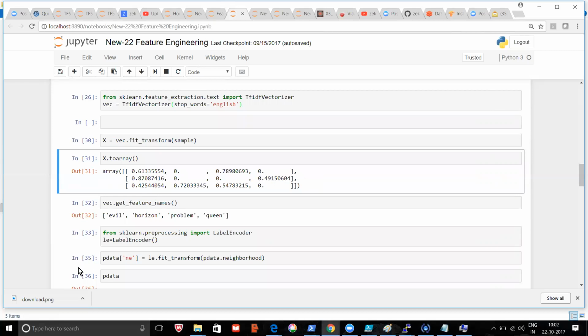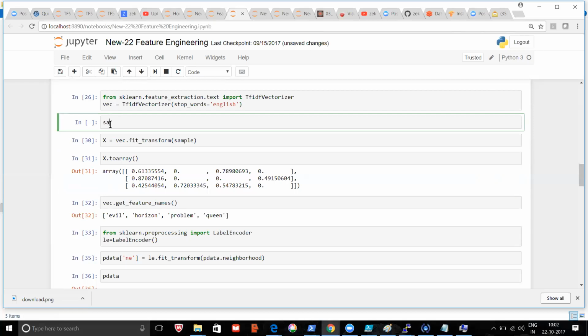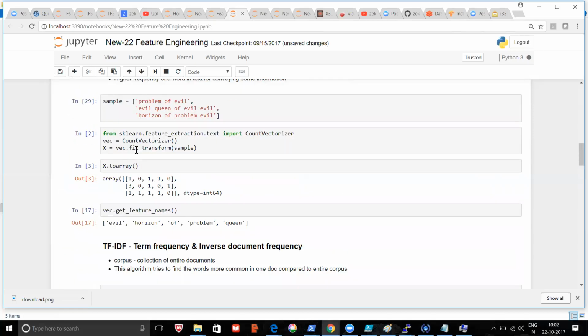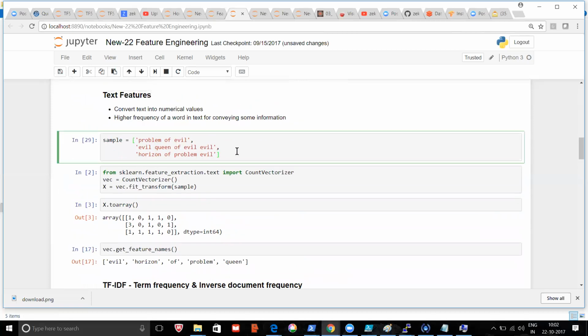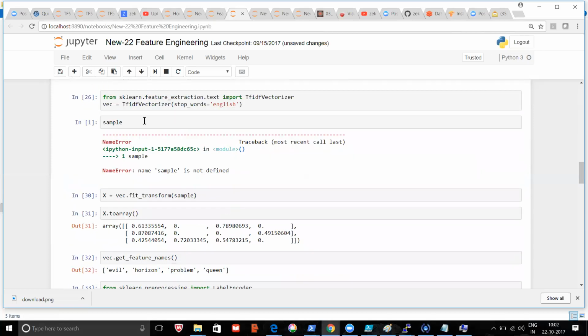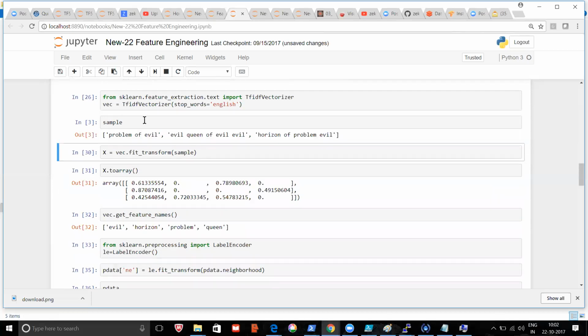This is one line, this is one line, this is one line. You can see horizon is not appearing in any of them. So if you see the second column, it's a very high value, so this is very important.